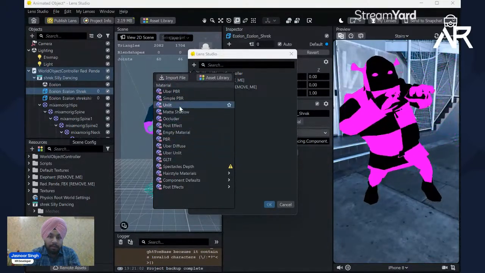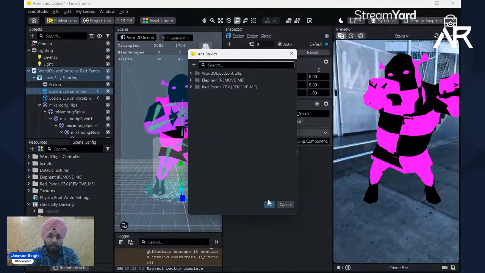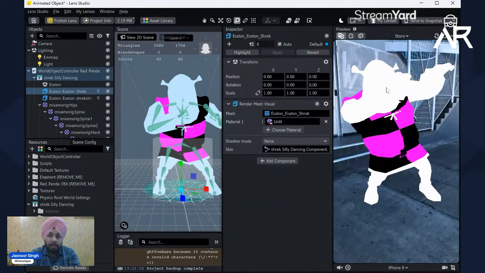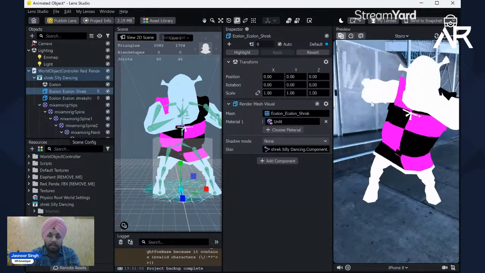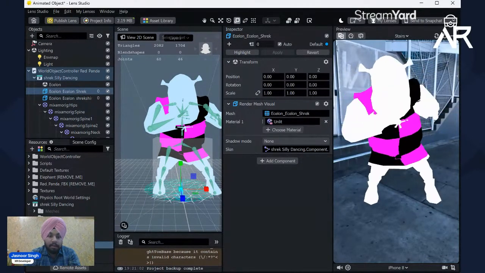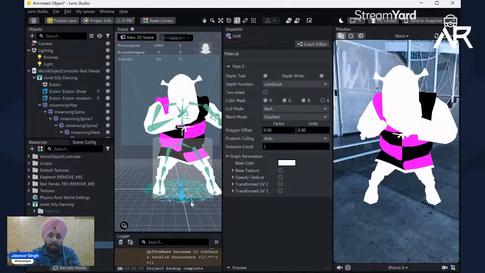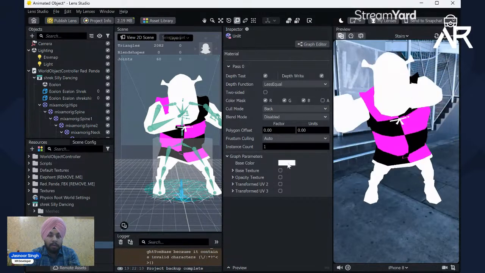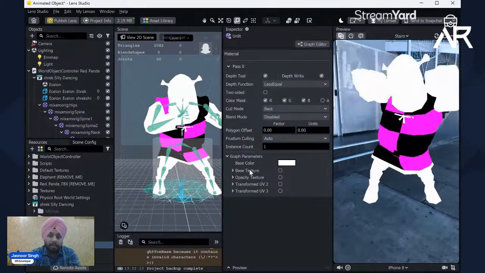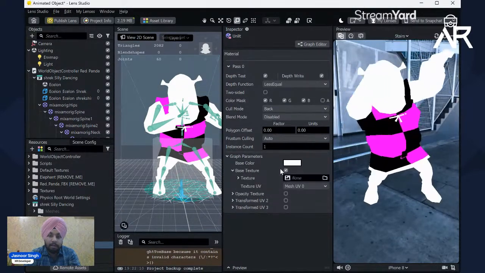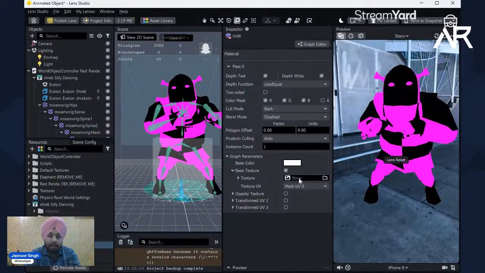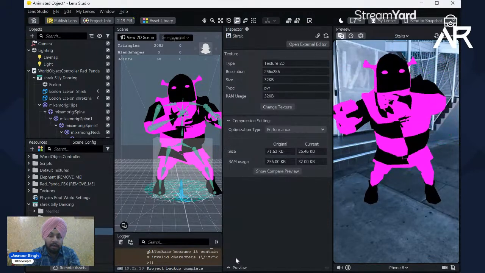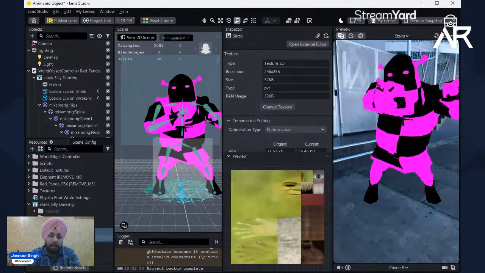which is the unlit material. So now you can see the whole selected mesh is becoming white because the unlit material exists with the pre-existing base color, which is white. We don't want this color, we just have to add the base texture. So we will check this mark, and here you can see there is an empty image. So we will be dragging and dropping it accordingly.